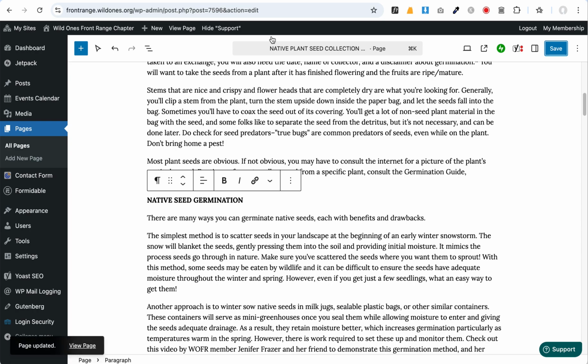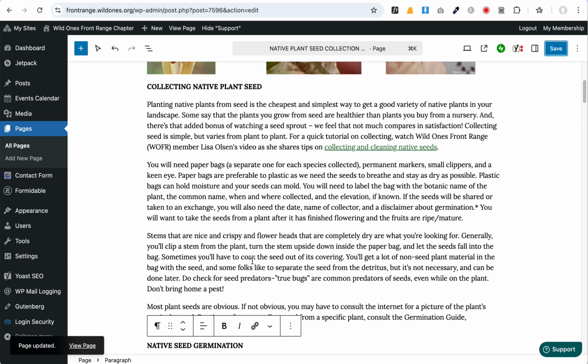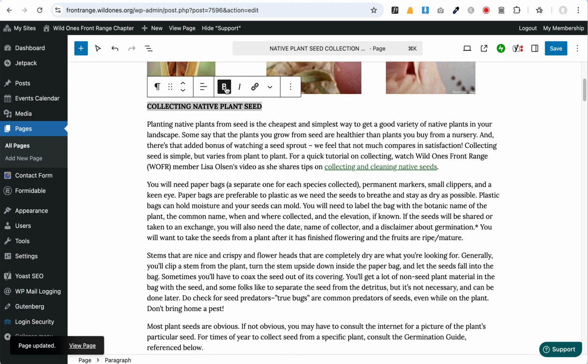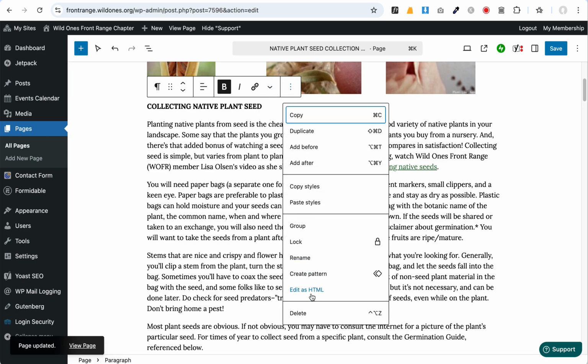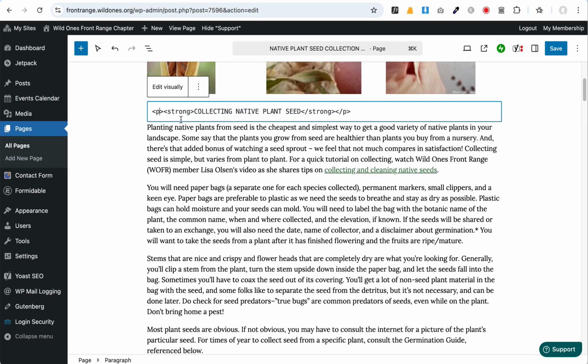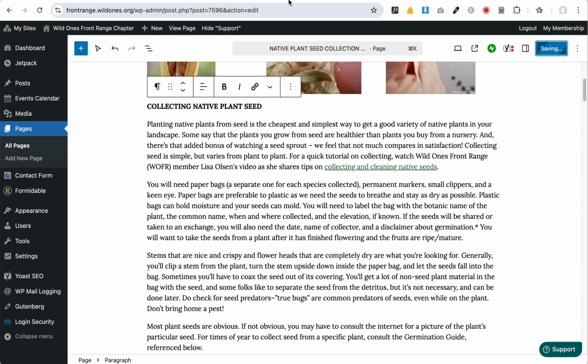Now I had already put it in there, but if you want to do that on any other section, for example this one, let's go here and we're going to choose the three dots, edit as HTML, and here's where I can put in an ID. Each one has to be individual or unique, obviously. So we'll say this one is collecting. All right, and then I'm going to hit save.